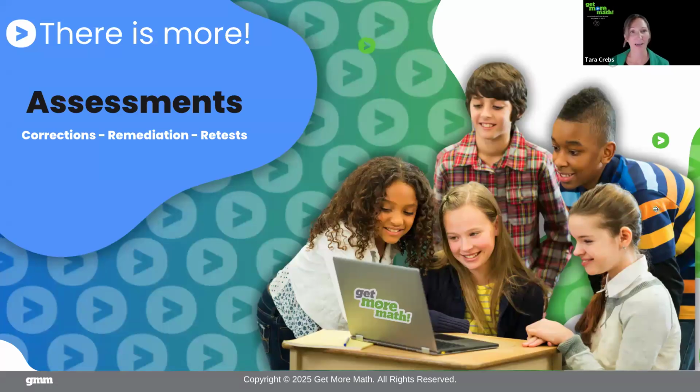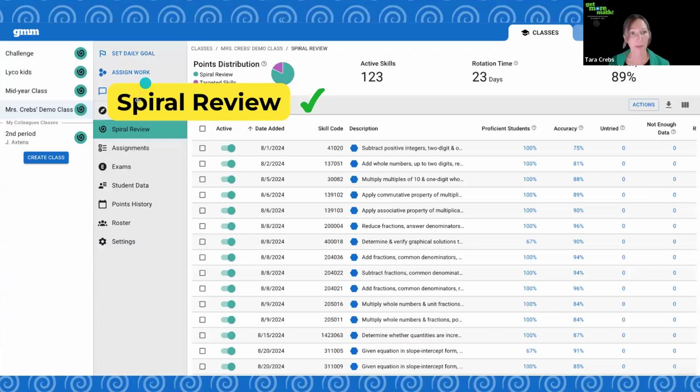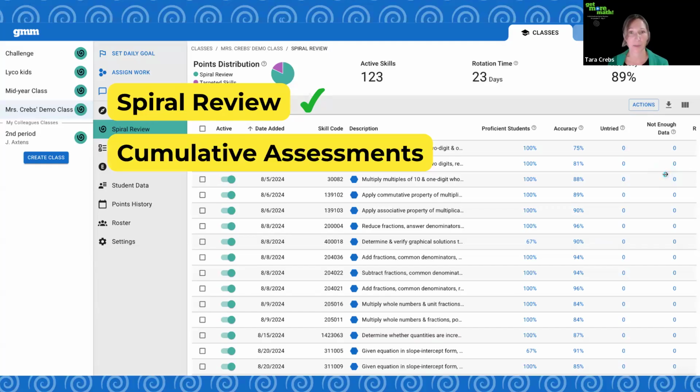The second favorite thing about Get More Math for me was the assessment piece. The assessment piece in Get More Math is game changing. You can use our spiral review. Remember at the very beginning of this webinar, I said we have two goals in mind, and one of them is to improve long-term retention for students through spiral review. But the second goal, and this is something that you can either jump in right away or maybe add later as you get a little bit more familiar, is cumulative assessments.